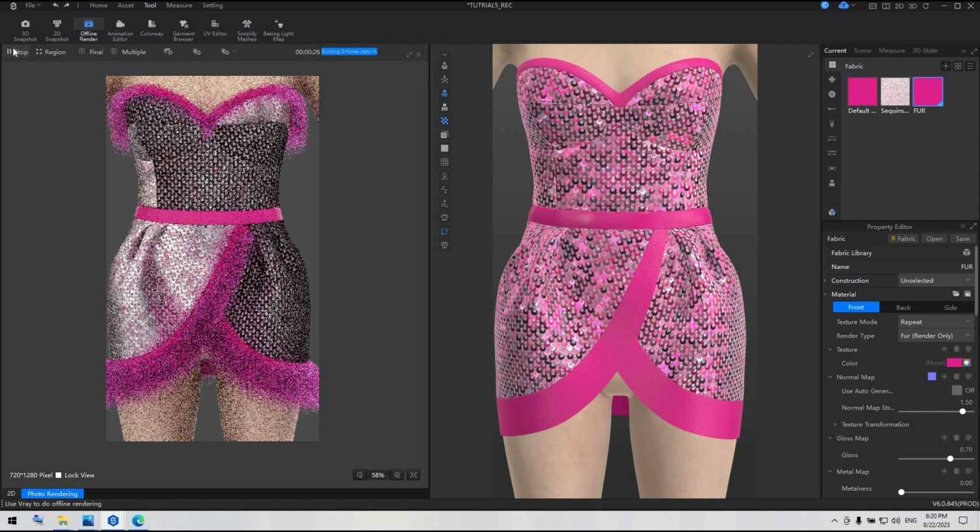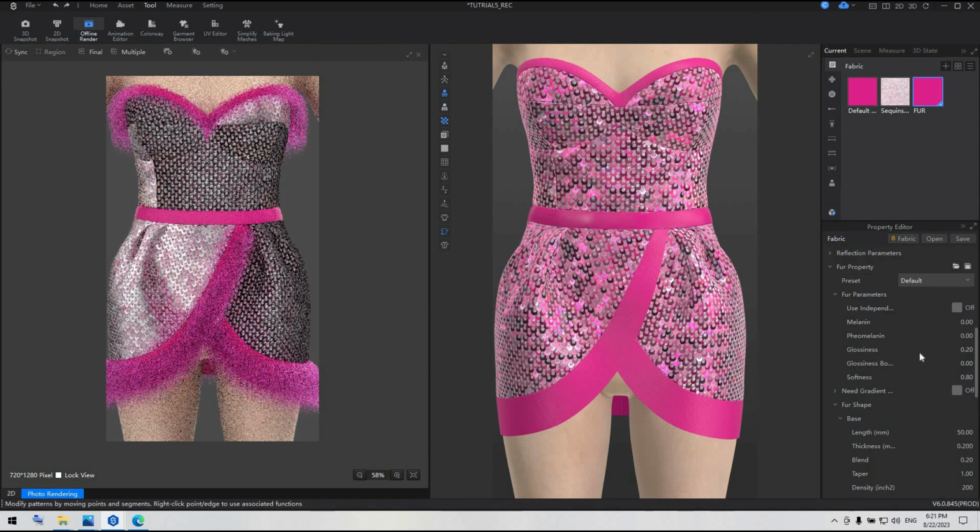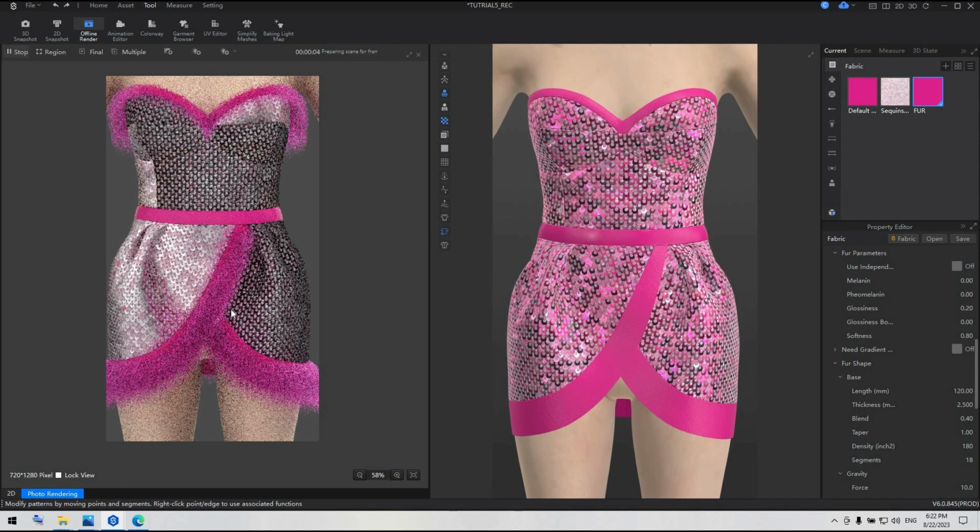Alright, now we're gonna start playing. So on the parameters here, I'm gonna move to the fur shape and I'm gonna make the changes. I want it to be 120 length. I want the thickness to be 2.5. Enter. Blend 40. Here maybe 180 my density. And segments to 18. Let's see what I have done. What do we have here? Sync. And let me see what we have.